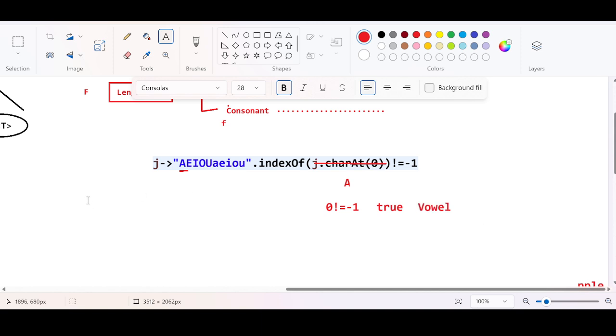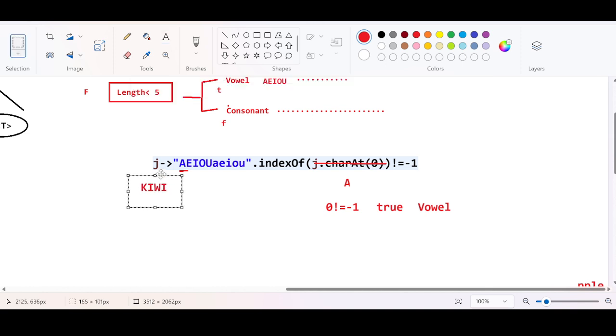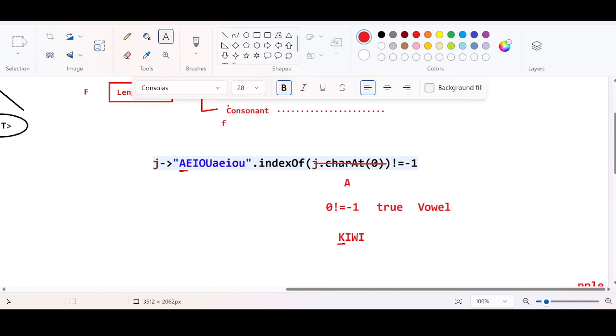Let me take another example. This time, let me take the object as kiwi. We also have the fruit called kiwi. Kiwi goes as j, right? So index of kiwi.charAt(0). J is kiwi itself. Kiwi.charAt(0) is what? K. So you are going to extract the K.